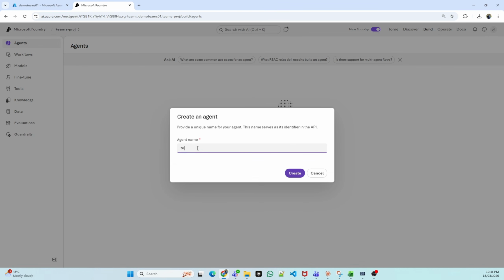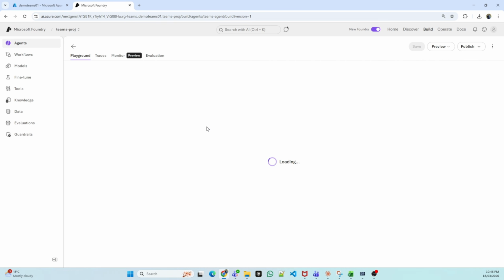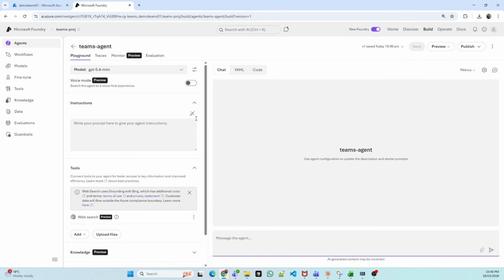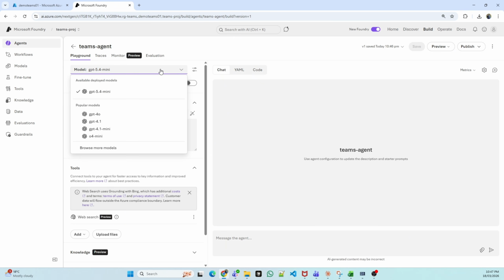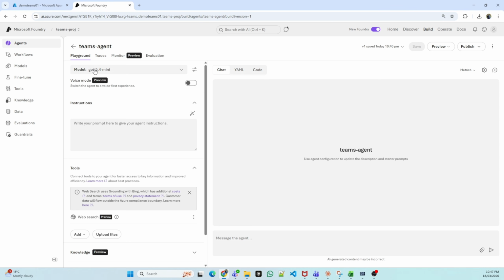And let's name it Teams Agent. Simple. It will automatically deploy the model, either GPT 4.1 or 4.0. So let's see. Because when you create an agent, it automatically deploys the model. If there is already a model deployed, then it picks up that one. That's great. Usually these models are deployed. GPT 5.4 mini is deployed today, and the fun part is it launched today itself. Okay, anyway, that's good.